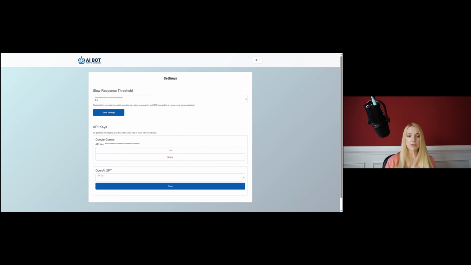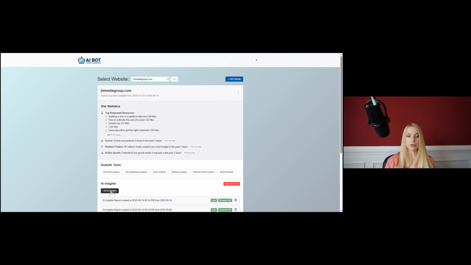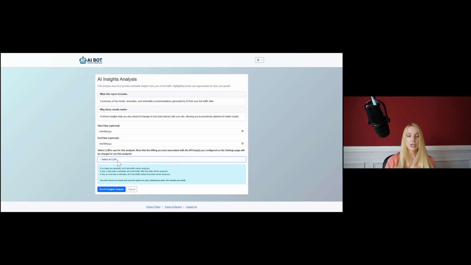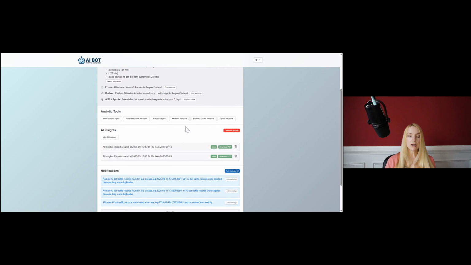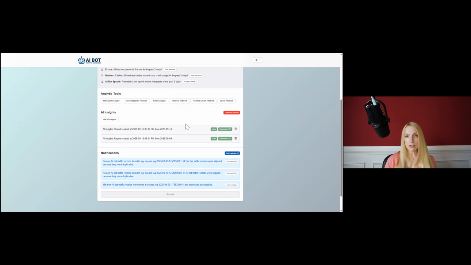Right now we have support for Gemini and GPT. In the future, we'd like to add capability for Claude. So you can put in your API key, and that way when you want to get your AI insights, you'll have access to those models in this list here. And once your report is ready, you'll get an email and it'll show up on your dashboard.